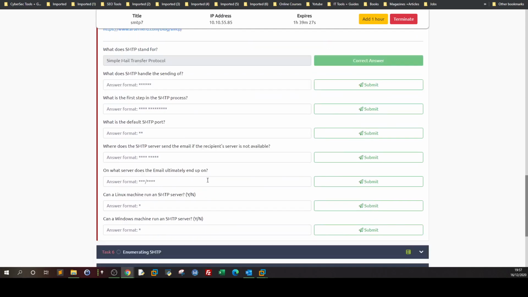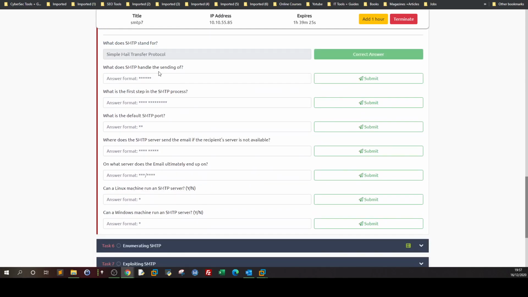Now the next one, what does SMTP handle? The sending of. So basically all of you know that SMTP handles the sending of emails, right? It doesn't receive, it sends emails. So basically here the answer is emails. It doesn't send birds. What's the first step in the SMTP process?